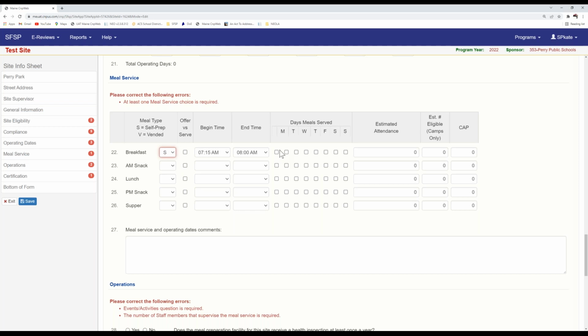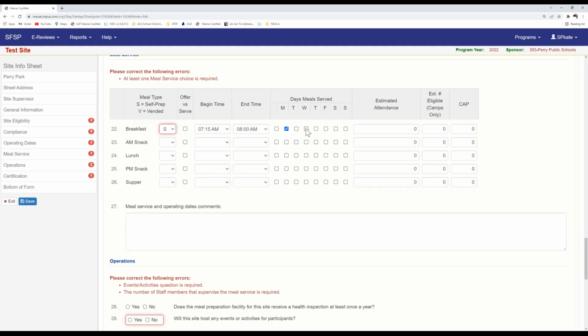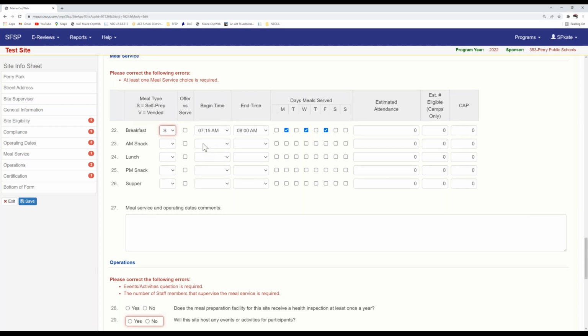Days meals served. So the first check box you'll see, if I click this, it's going to autofill Monday through Friday. If I don't wish for that, unclick that and just put, say if I wanted to do Monday, Wednesday, and Friday, you're just going to click the days of the week that you're going to serve the meal.